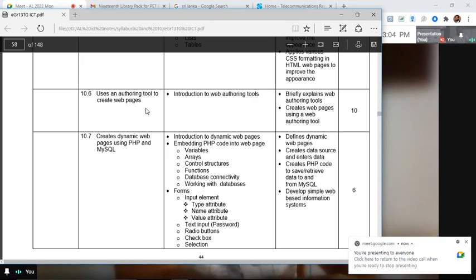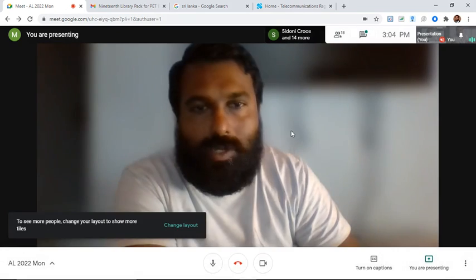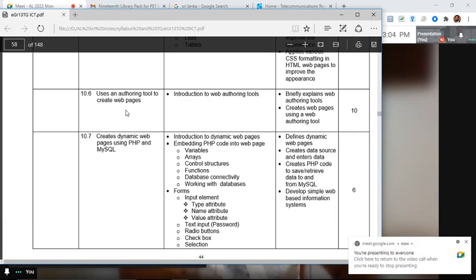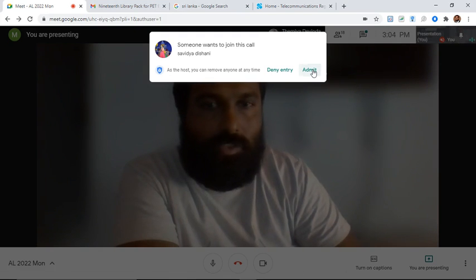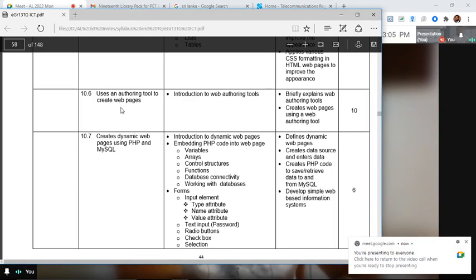But later in 10.6 you are learning how you can design a web page using a tool. Many tools are there, and you use only one single tool. Like I thought of using Dreamweaver. Later we'll discuss that software and develop the web pages. Ten periods for that.